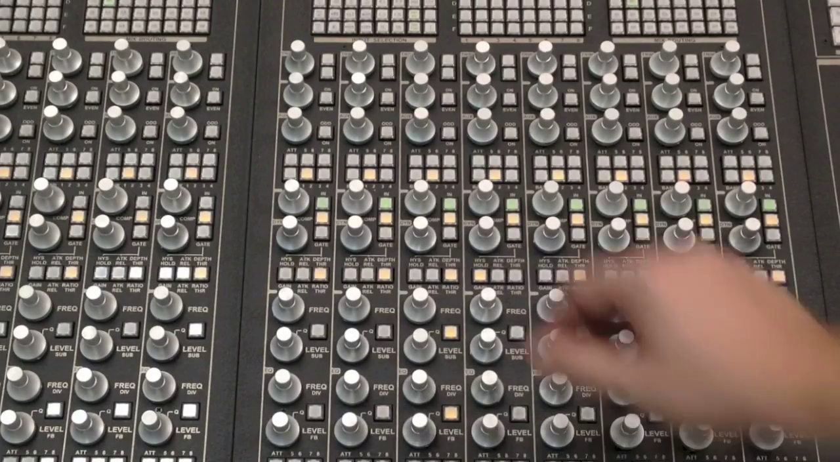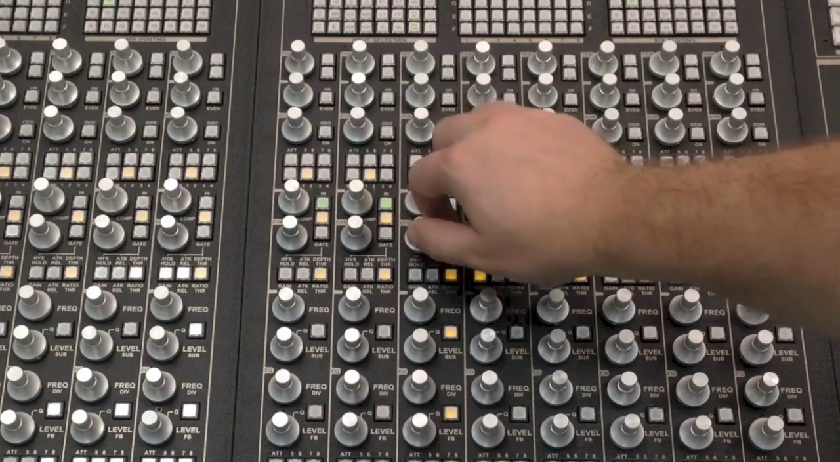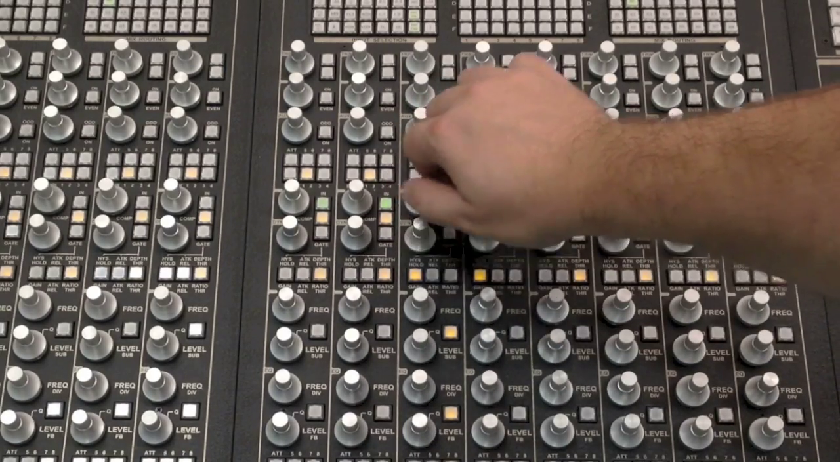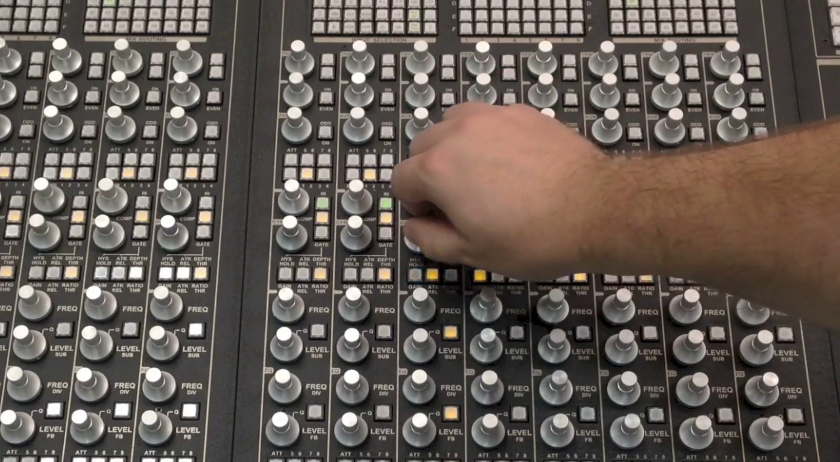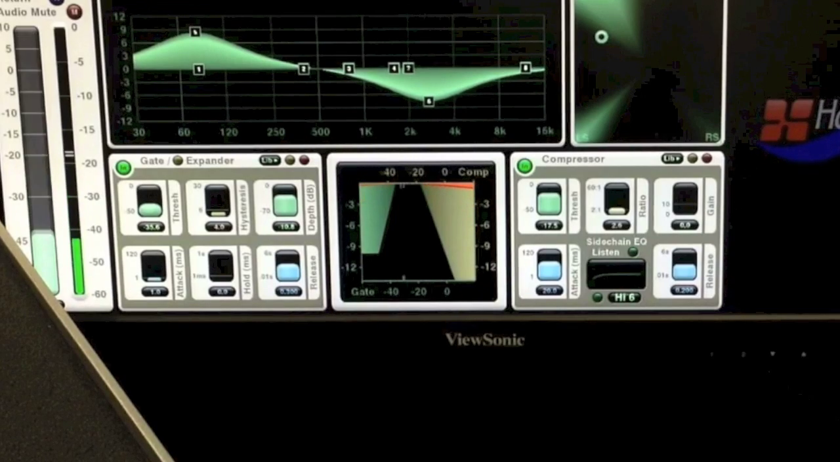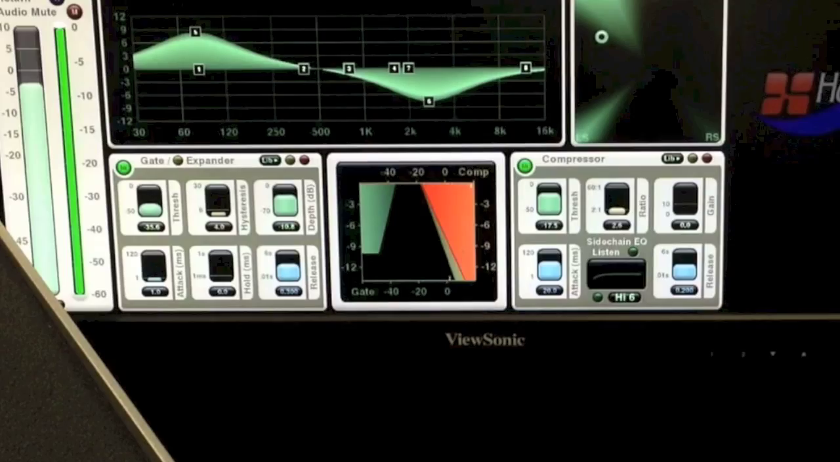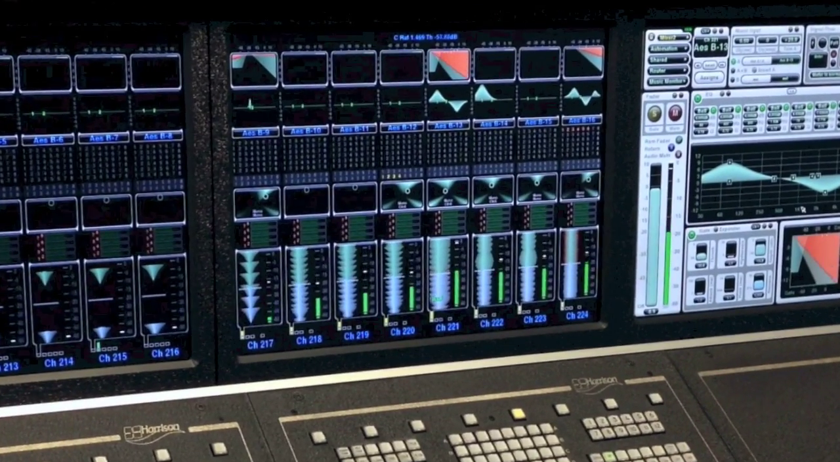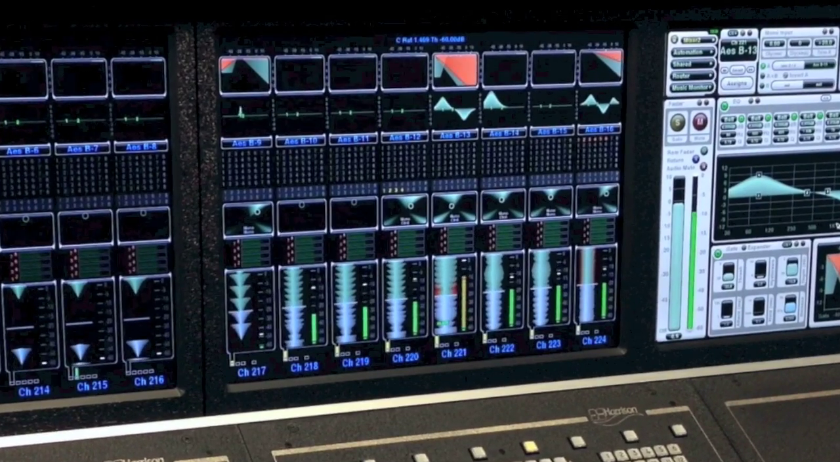Two knobs are provided for the gate and compressor, while adjacent buttons determine which parameters are assigned. Gate and compressor metering is shown on the screen using an innovative graphic. This simultaneously shows the compressor's input level, threshold, ratio, and gain reduction, plus the gate's input level, threshold, ratio, depth, and gain reduction.